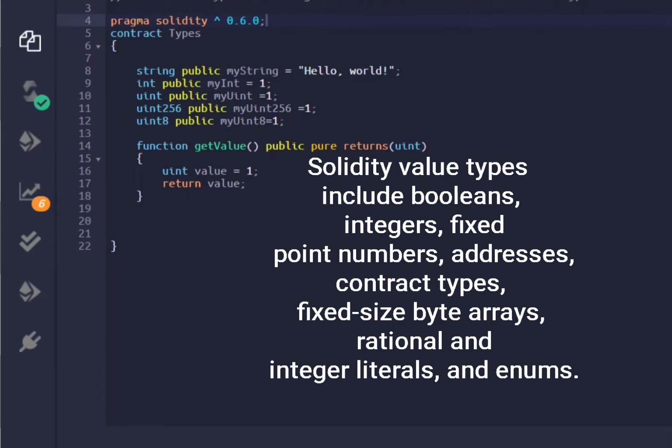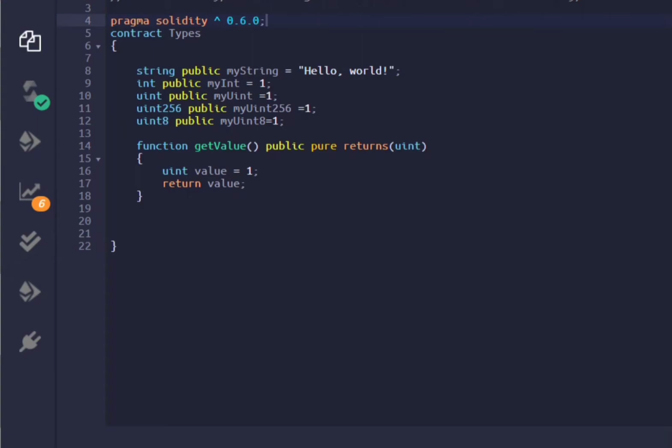There are different data types: Boolean, integer with int8 to int256, uint8 to uint256, and fixed point numbers. And next, here in this program it is being shown: string public myString, hello world. So the type string is also being declared here. Next, int public myInt is equal to 1. It has a value of 1.